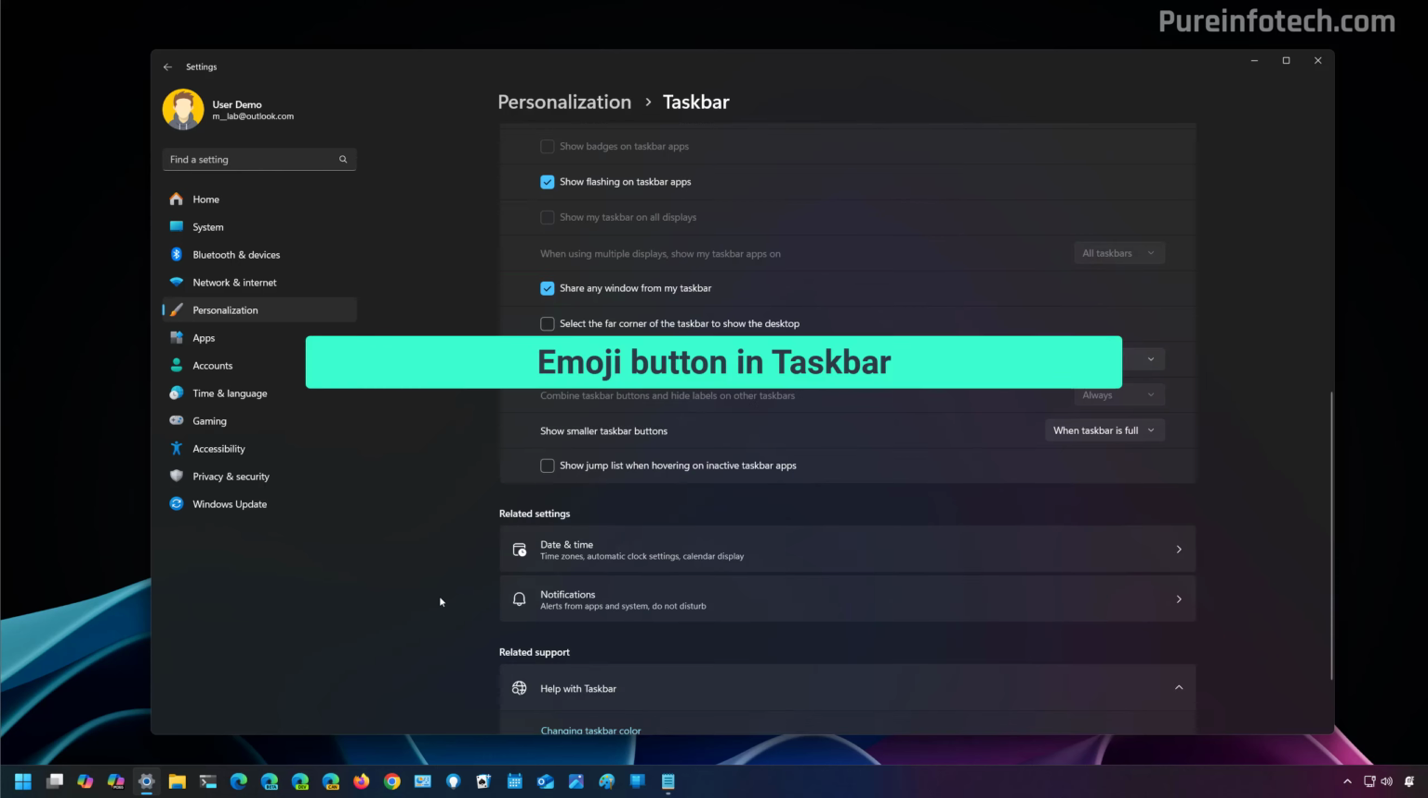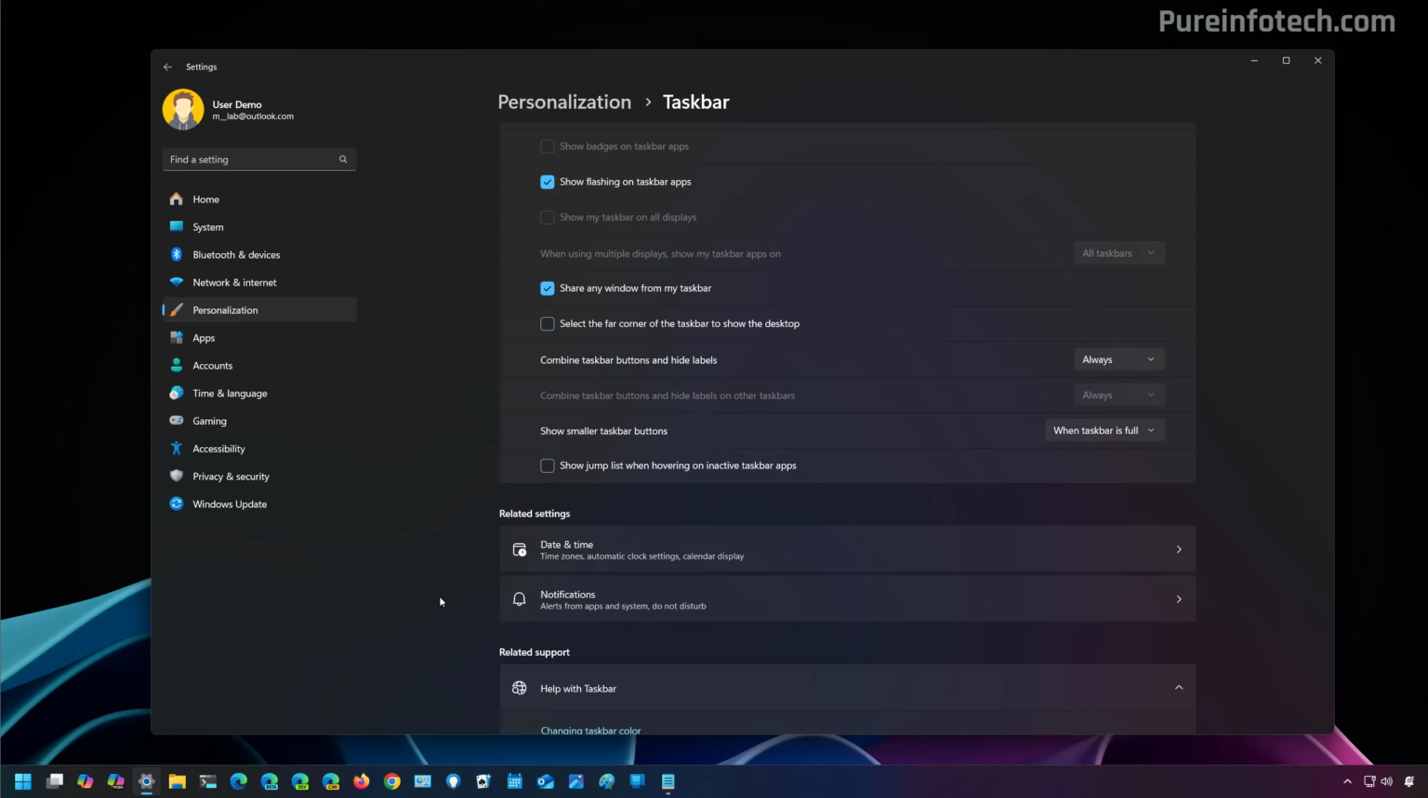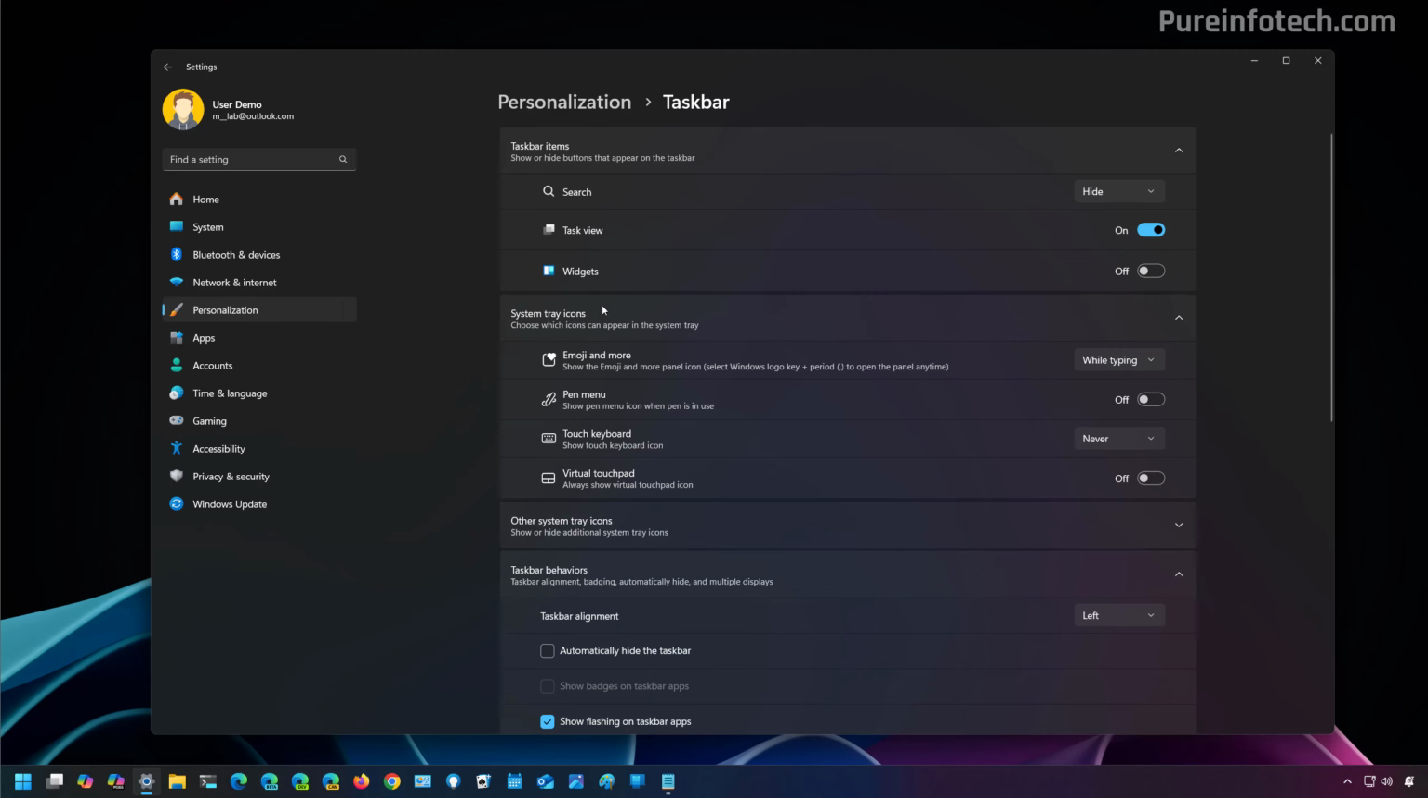Now, even though we can use a keyboard shortcut to open the emoji panel, such as the Windows key plus V or the Windows key plus semicolon, Microsoft is also planning to add a dedicated button in the system tray on the taskbar to make it easier for users to find that panel to insert emojis on Windows 11. And that option is actually right here on the taskbar under the system tray icons.